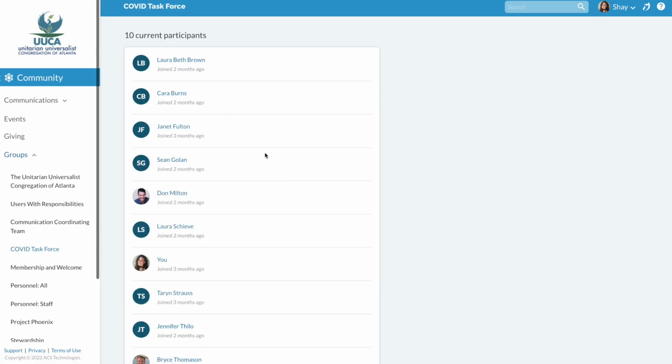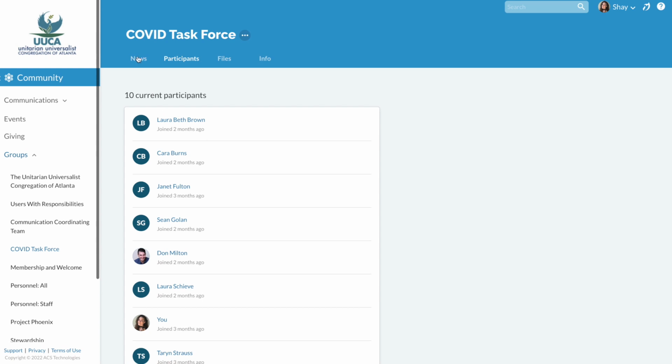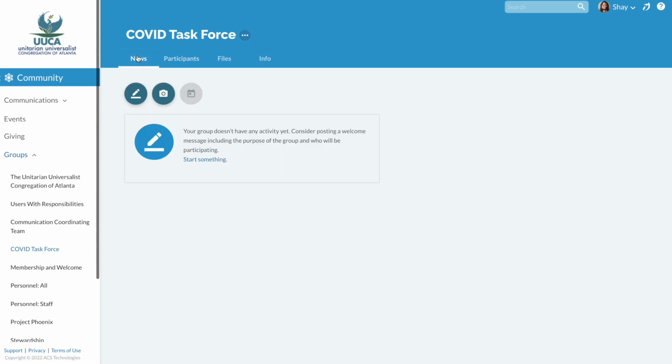So as you can see, there are many group functions to keep you organized and keep you aware of what's going on in groups that you're a part of, but you might also find that you want to join a group that you're not already a part of. If you know the name of the group that you'd like to join, you can go up to the search bar next to your name and begin typing it in.